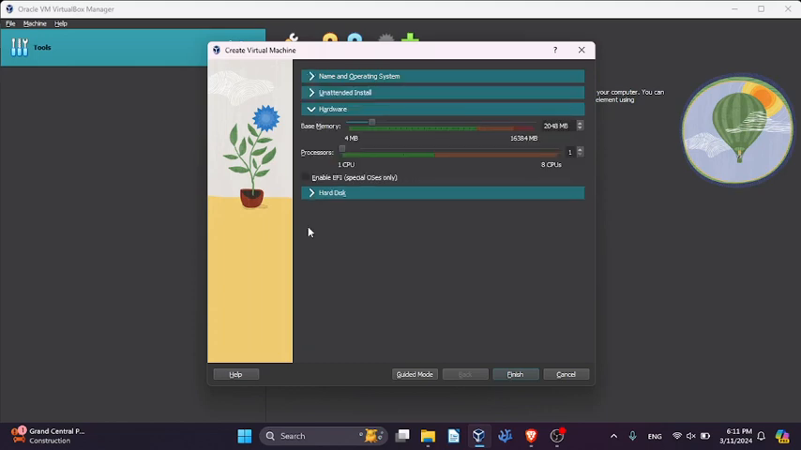hardware. So right here, you're basically partitioning off memory and processor cores for your virtual machine. So for this, you can put at least maybe 2 gigabytes. I have quite a bit of RAM on my system, so I'm going to go ahead and just put 4 gigabytes of RAM. And then it's recommended to do at least 2 cores. So I'm going to go ahead and put 2 cores of my CPU on there.